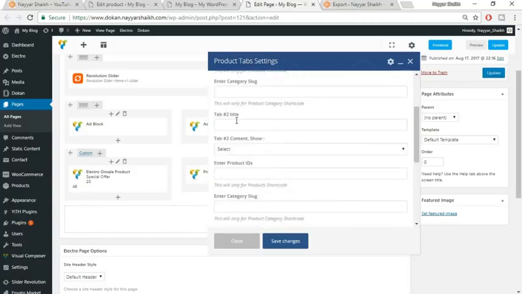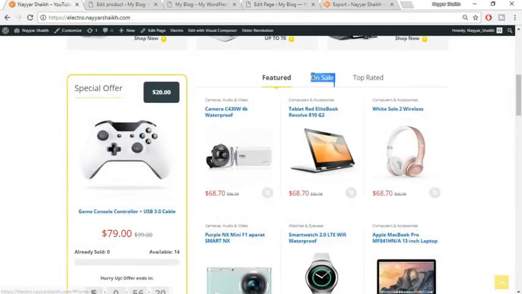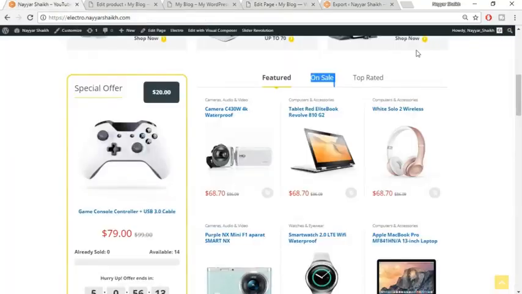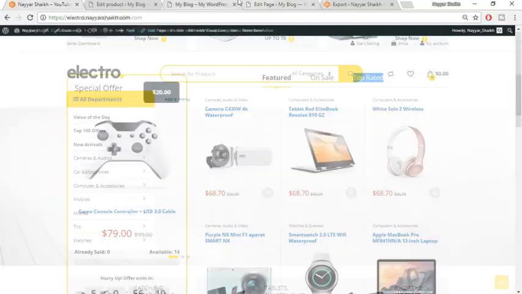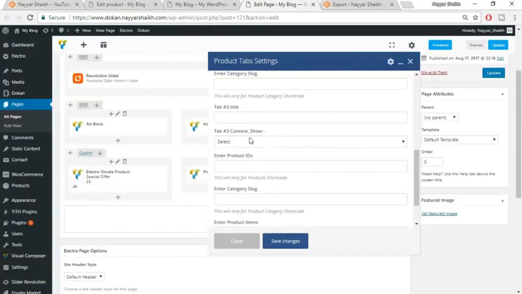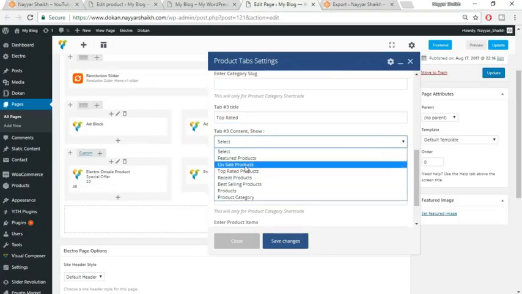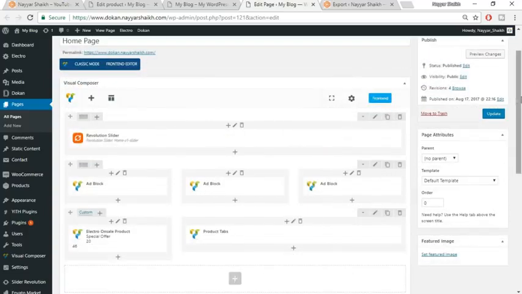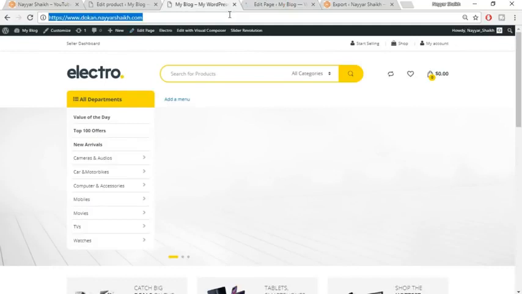Now the second one is on sale products, so select on sale from here, and from here also select on sale products. The third one is top rated products. Come back, select the third tab title, top rated, I'm sorry, and select top rated products. Now click on save changes and click on update. Now come back to your website and refresh it.